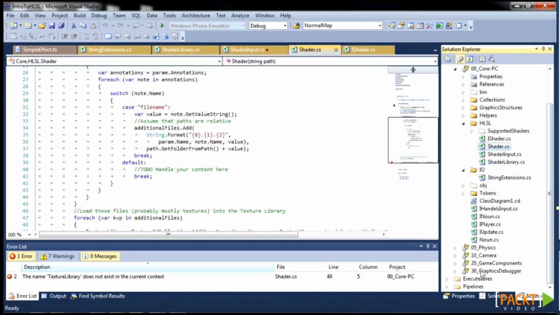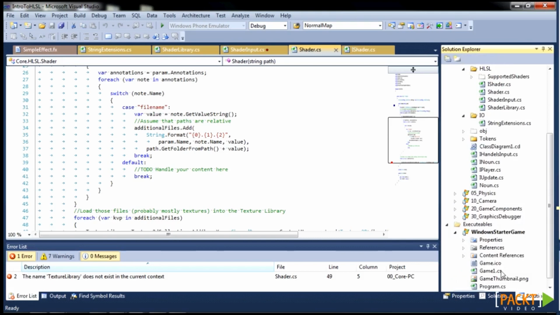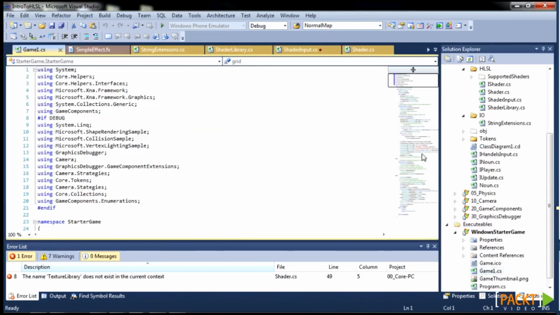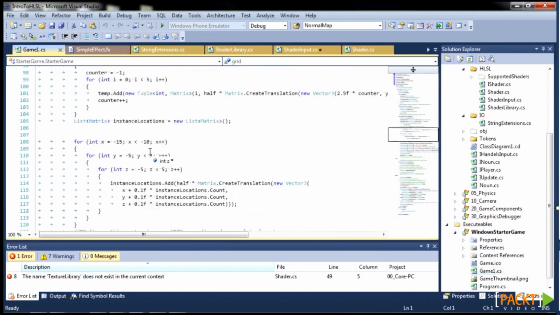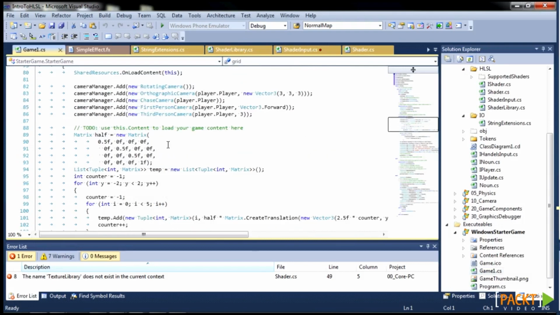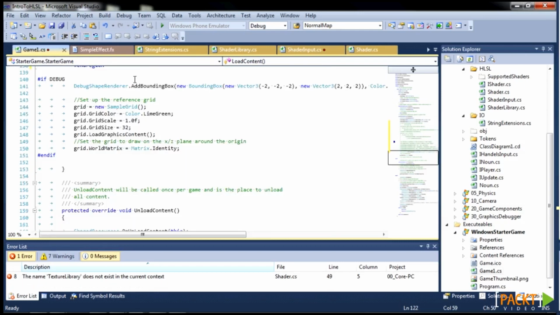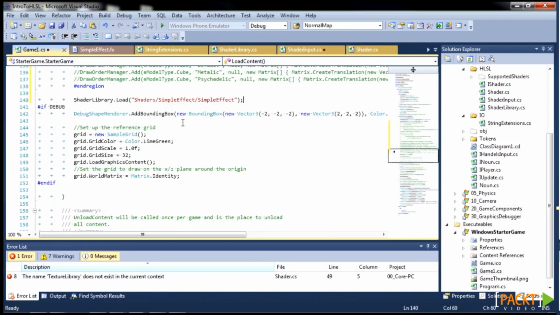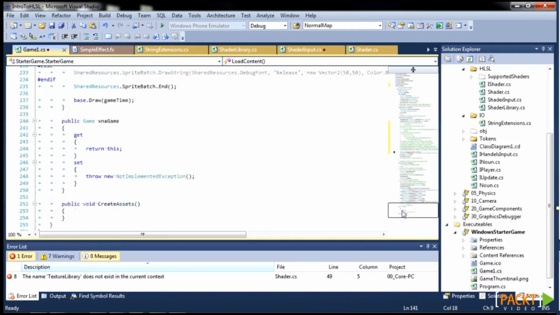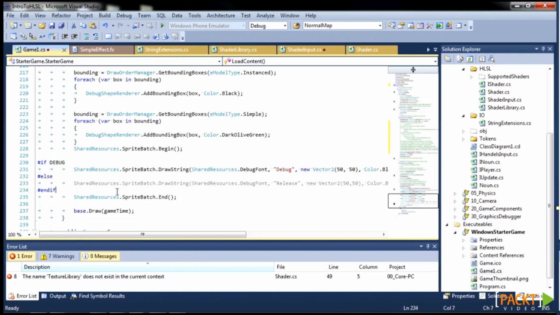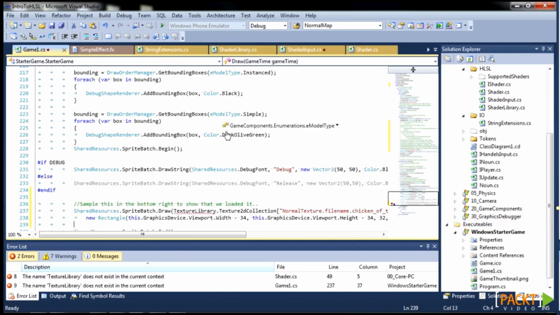Quickly go in here and show you that it is getting called up in the game. So we'll go in here. We're not going to need any of this stuff, so let's get rid of that. Comment that out for now, and put in our shader there. We need to include that. Then we're going to go down here to the draw method, and at the end, we're just going to draw that texture out.